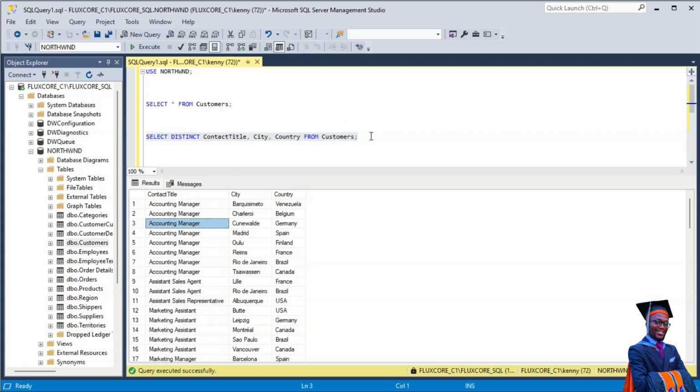So we can combine multiple fields or multiple columns to use a distinct keyword, or we can combine multiple columns to return different values by the use of the keyword distinct.